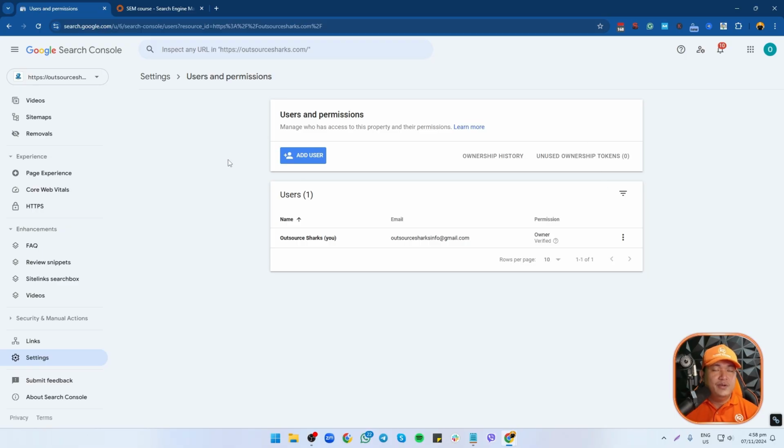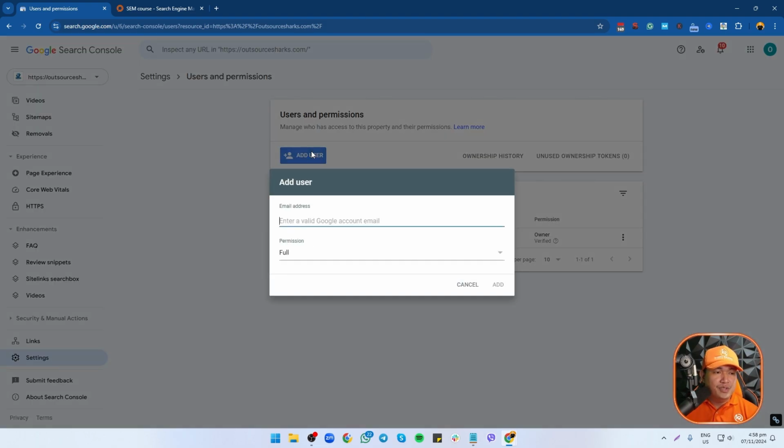And then here you can see all the people that have access to your Google Search Console. Again, make sure they are in the right business, okay? And then you can add a user here. You need to add the full email address here, okay? Guys, this is very important. This permission is very important.